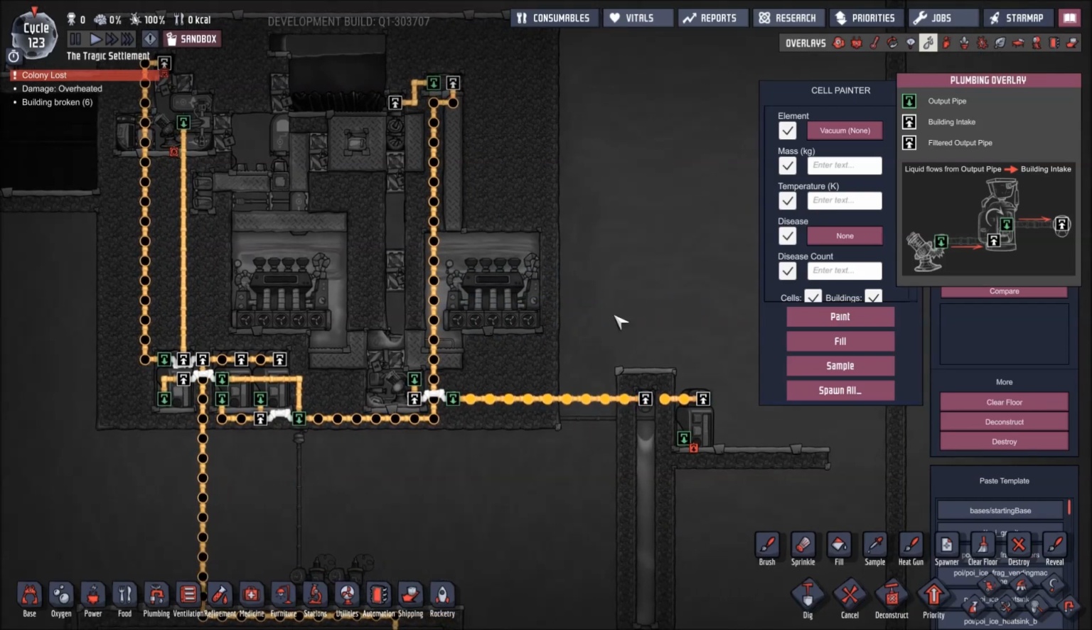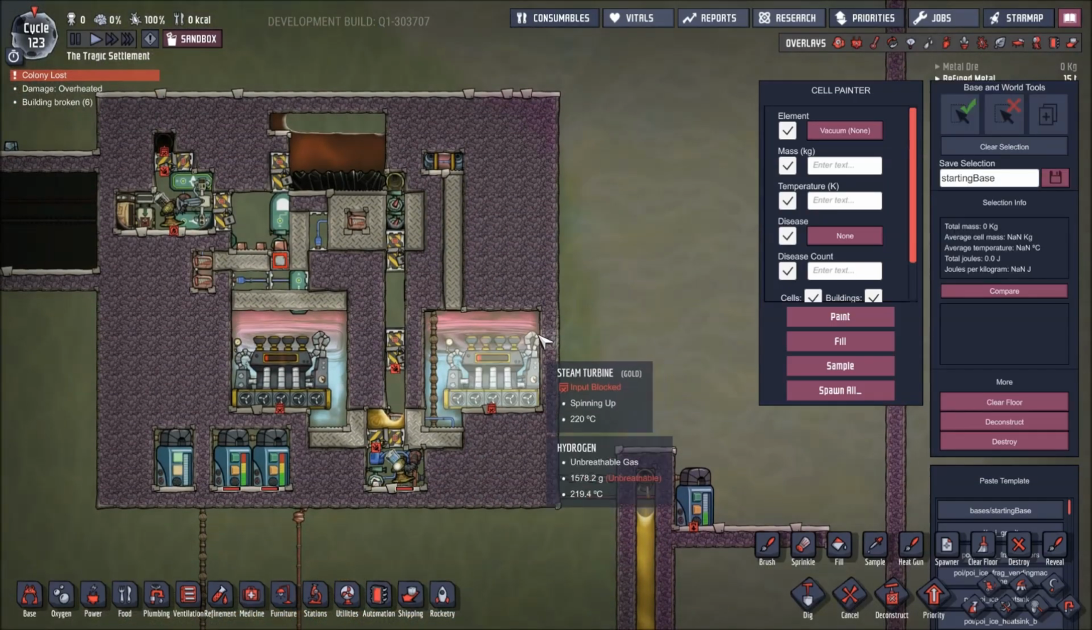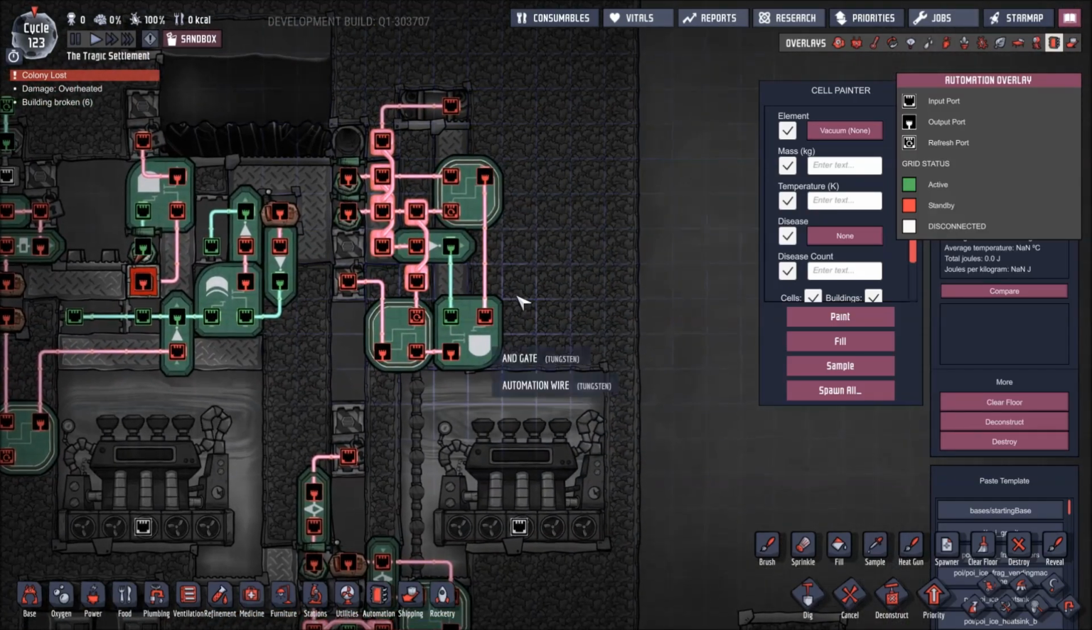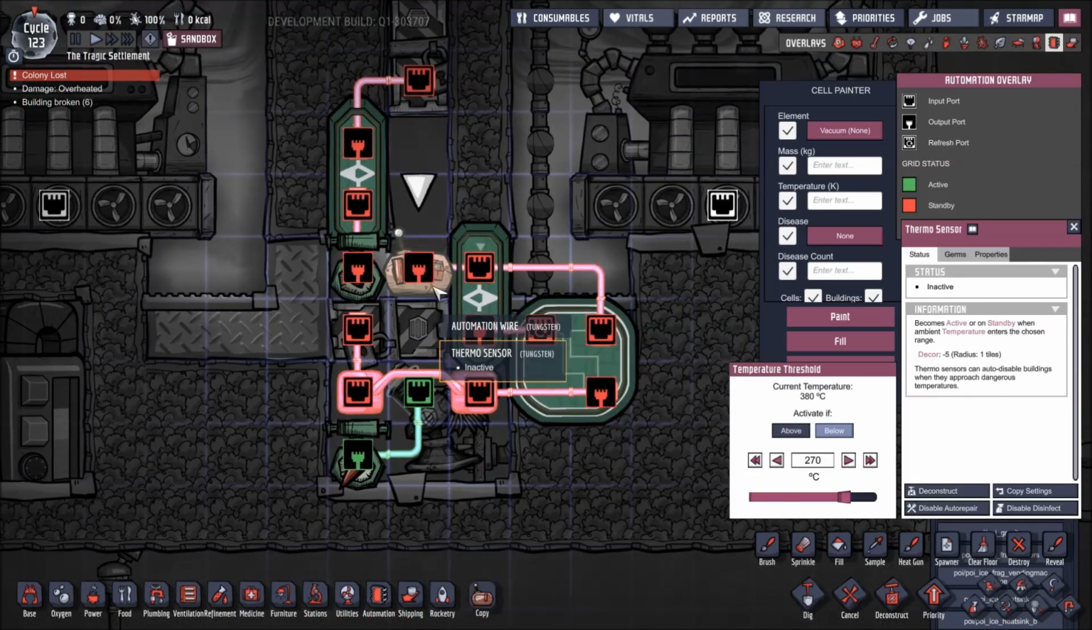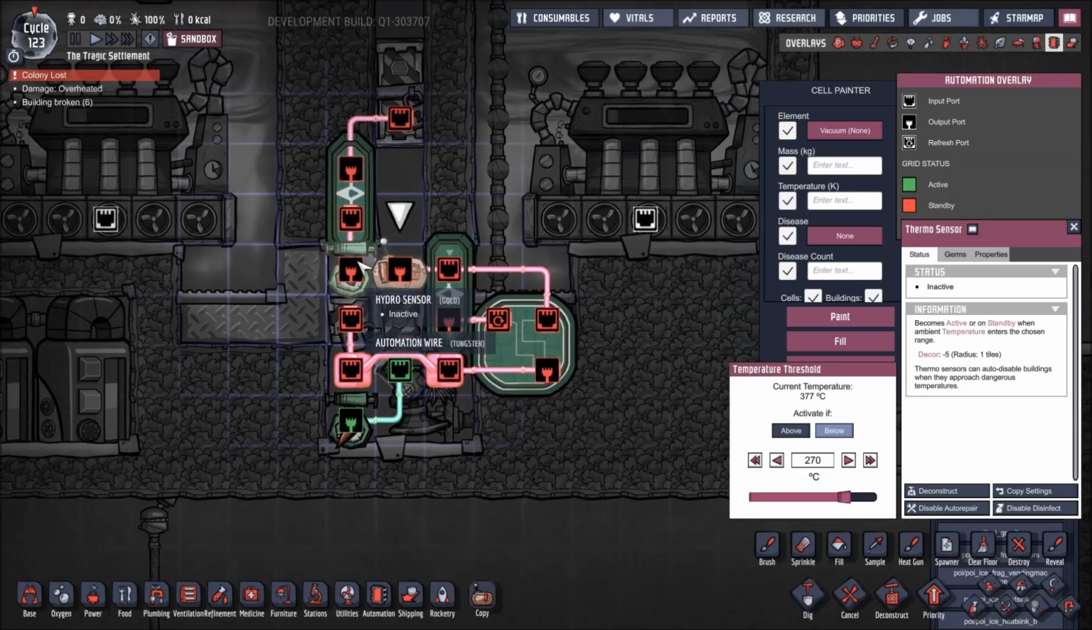So this is all the same. Nothing's really changed on this side. Same with the automation. All this automation is exactly the same. This automation down here changed a little bit. Essentially, I just added a hydro sensor because it was a little bit better.